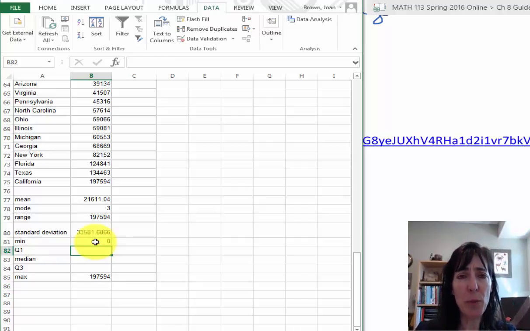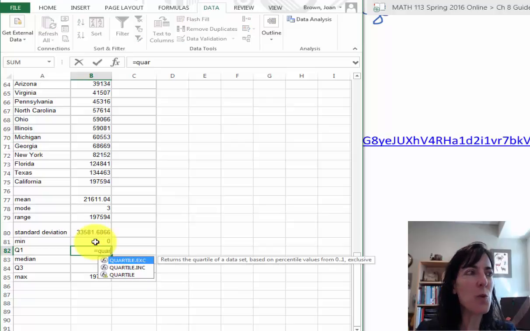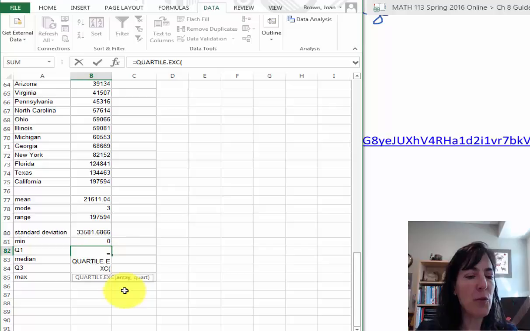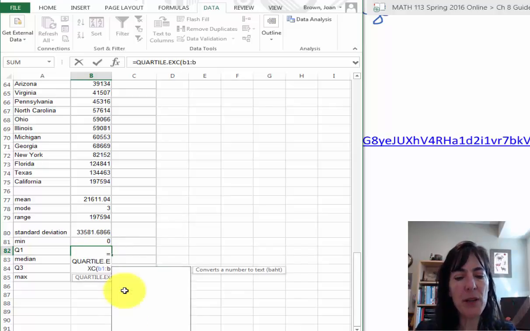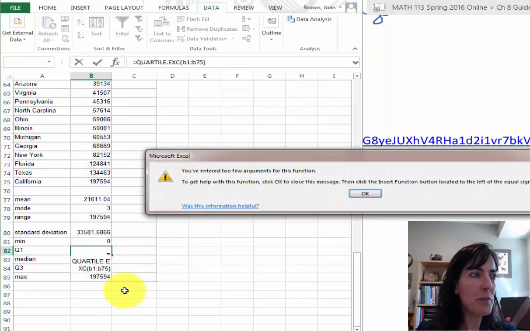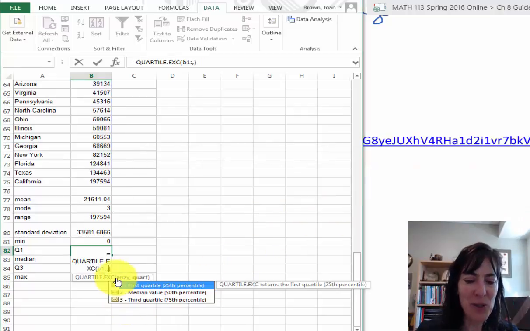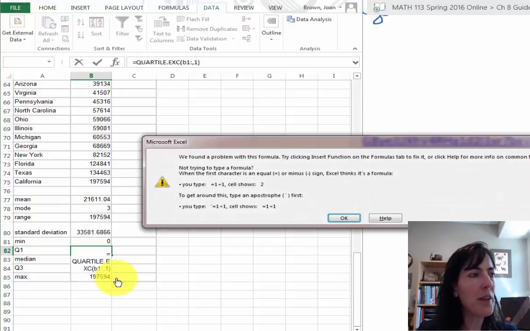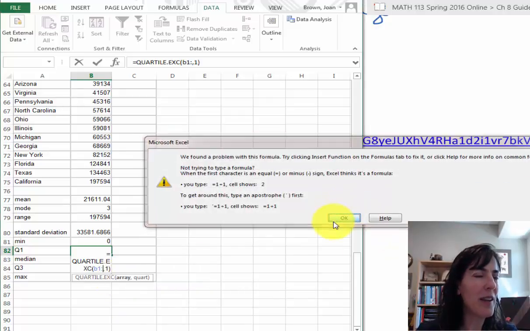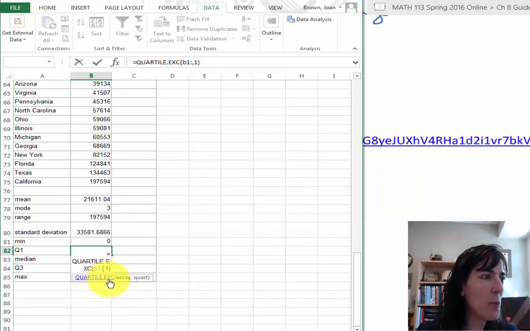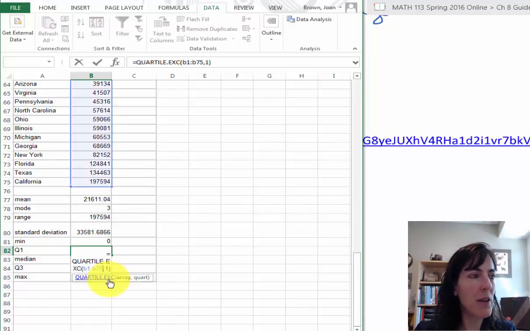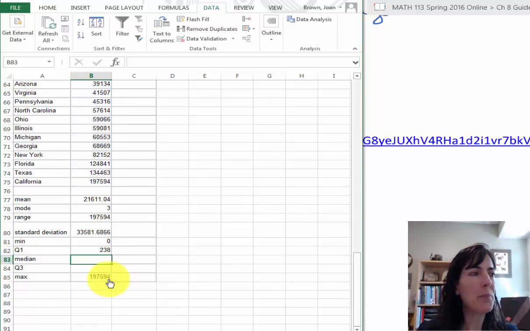I already found the min. I need my Q1, remember how to do that, equals quartile, exclusive, and B1, B75. Oh yeah, have to put in which quartile I want. So I'll do a comma 1 for this one. It doesn't like me today. Oh, B1 to B75, and then comma 1. It should be happy now. The quartile 1 is 238.